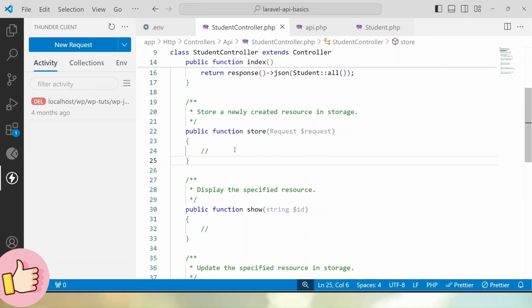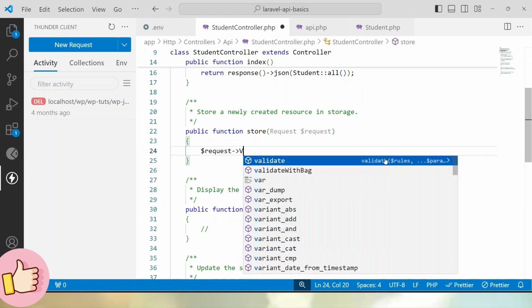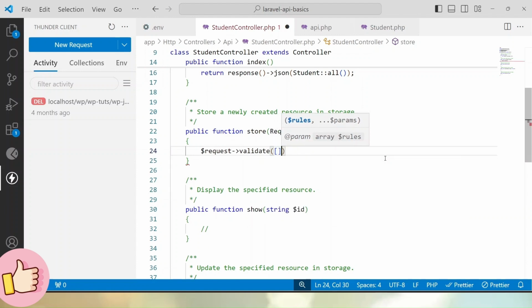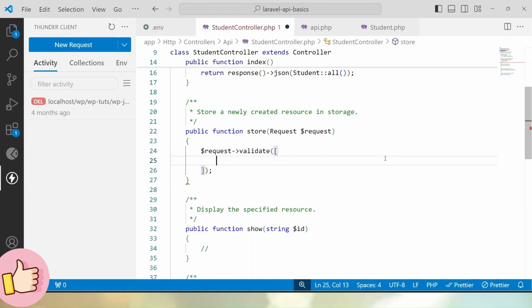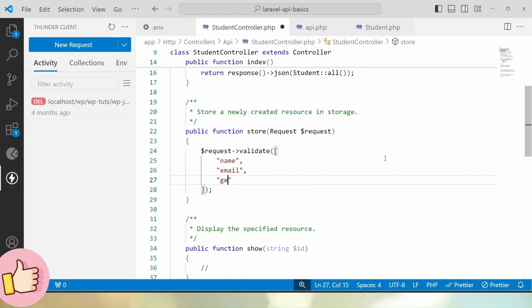Now let's work on the store method. It means I want to create a new student and save it inside our database. To create any new data for the students table, as we know, we want the values for name, email and gender. It means all fields are required. So here, using the request object, I will use the validate method in the same way we did inside our CRUD based application. Here we have the field names like name, email and then gender. Let's add some basic rules.